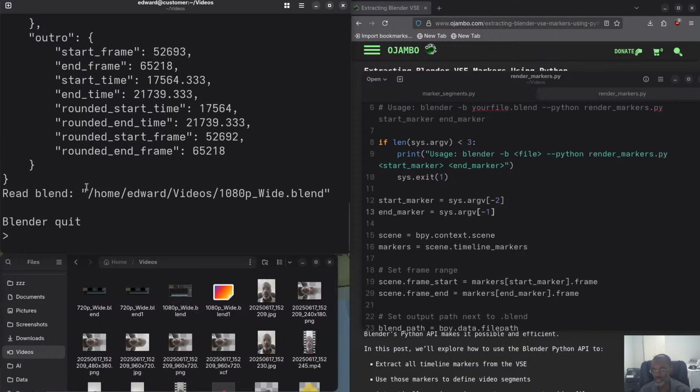You can just use straight up Blender. I'll show you. Basically, you type blender, then the name of the file, but with the flag to run in background. If you don't do that, it's going to open up the UI, and you don't need it. So blender, the name of the file, which is 1080p, whatever your blend file will be.